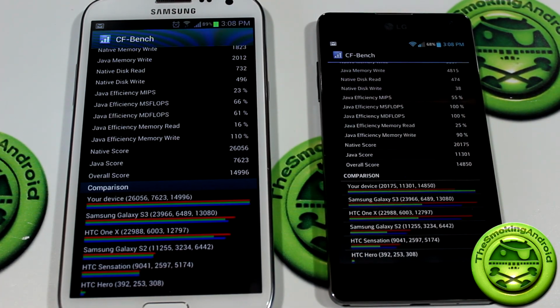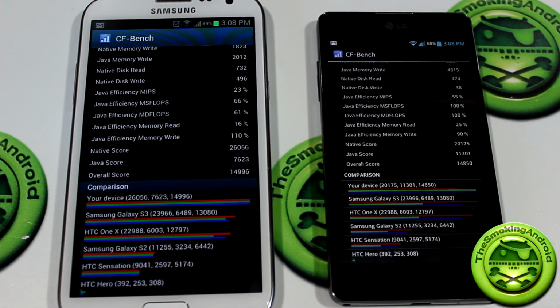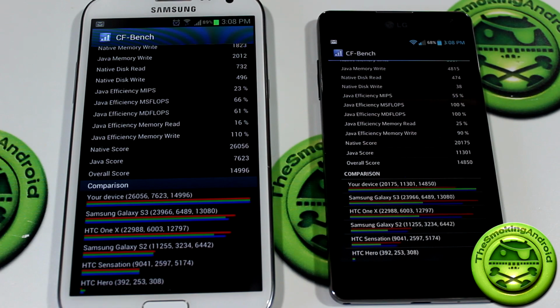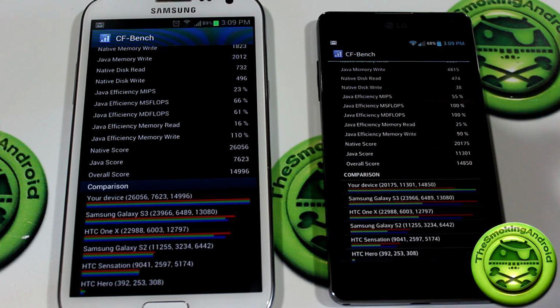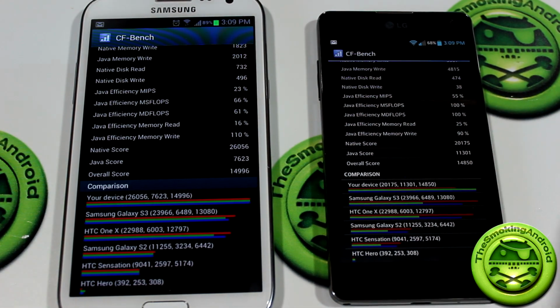26,056, 7,623, and 14,996 on the Note 2. And on the Optimus G, we've got 20,175, 11,301, and 14,850. So take those numbers with a grain of salt. These numbers do not dictate the actual experience that you're going to be getting from these devices, but as you can see, they're very, very close to each other.